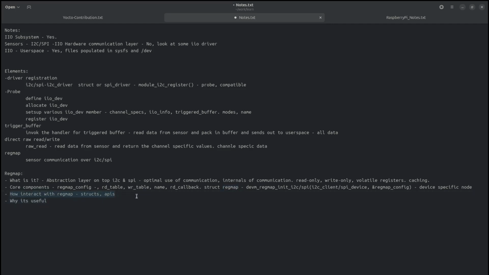Next is how to interact with the regmap. We have seen the various APIs to perform operations on single registers, multiple registers, registers in bulk. We also have seen the APIs for bit operations, update bits and write bits. We did not pay much attention to reg fields, but they are there. It was not much to it, but there are different APIs to use them.